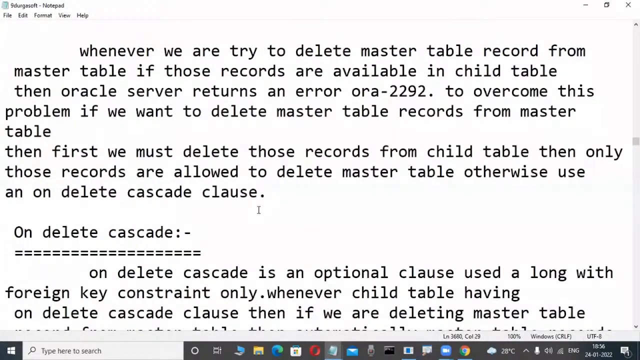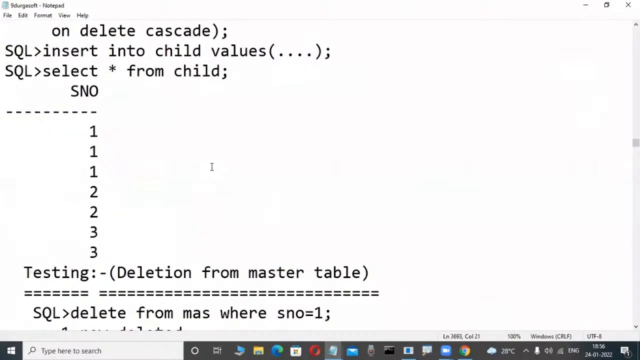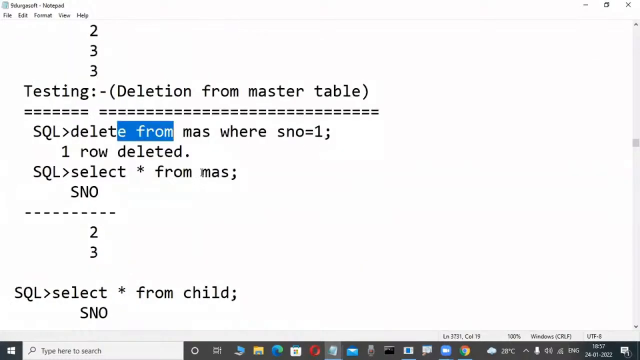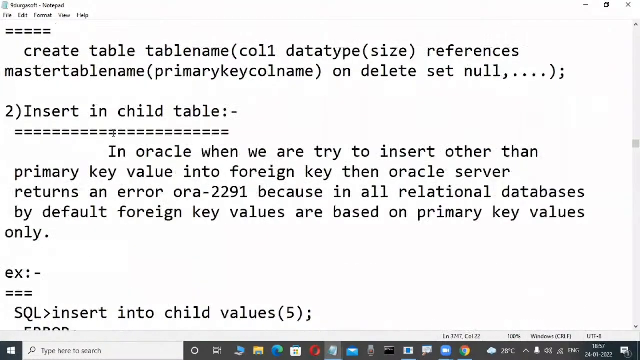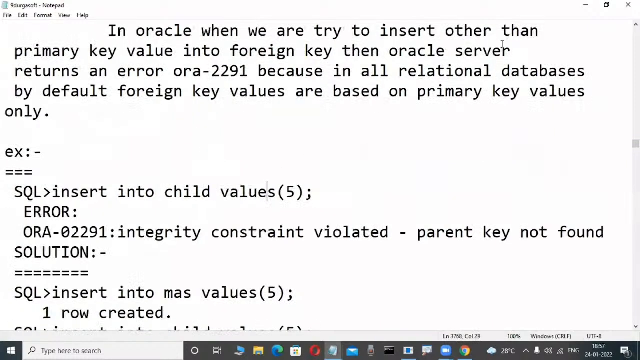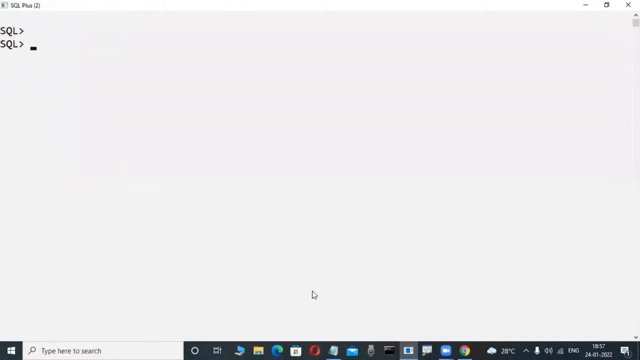Whenever we delete from a master table, what happens? What is the on delete cascade clause? What is the on delete set null clause? These are for deletion from master table. And for insertion in a child table, what happens? All these things we are learning in our course. Suppose you are an experienced person, in future, don't write it, these are all the things.